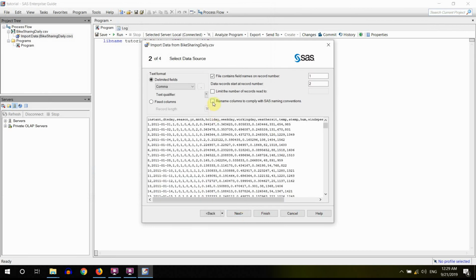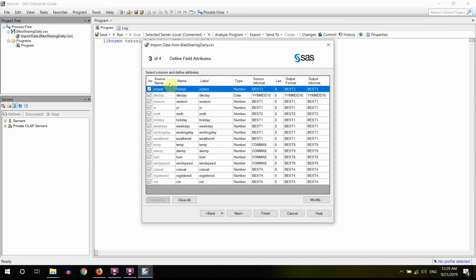Next. This is very important: here you have to check rename columns to comply with SAS naming conventions. It will be easier for you after that to use the variables because you will see exactly the way SAS named them. So when you code or do your analysis, you will know exactly which variables you're dealing with and what names SAS refers to them by. So let's click on next.